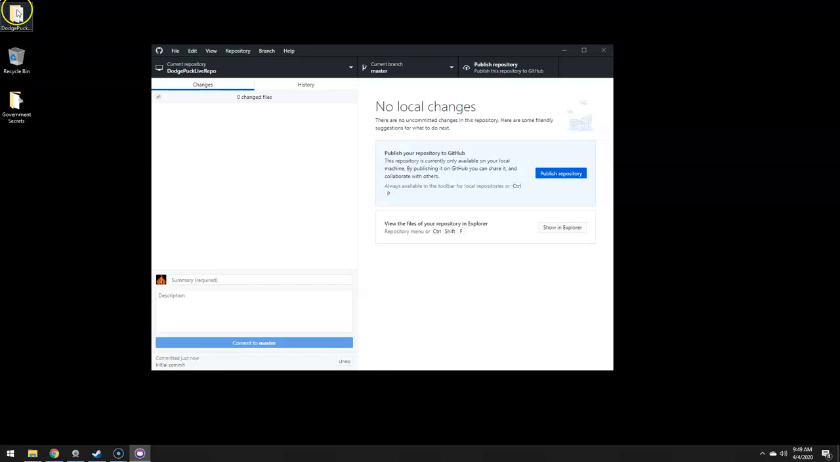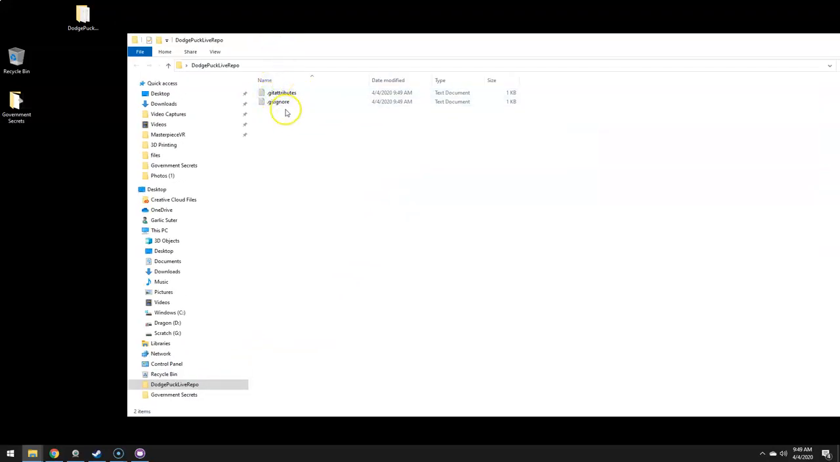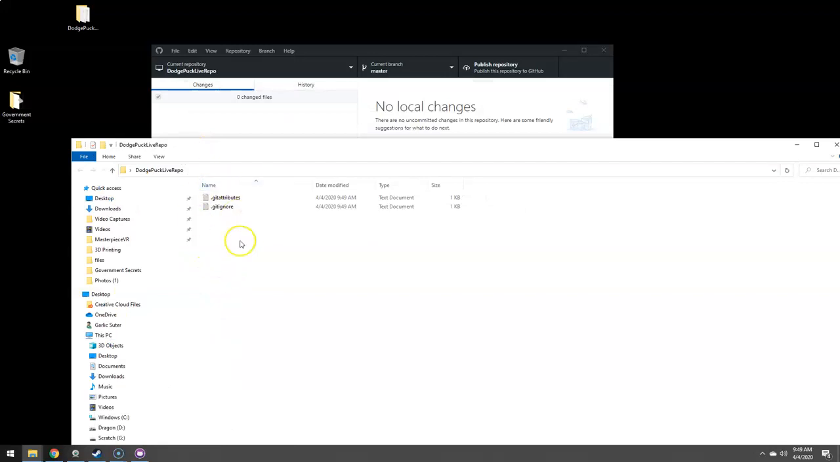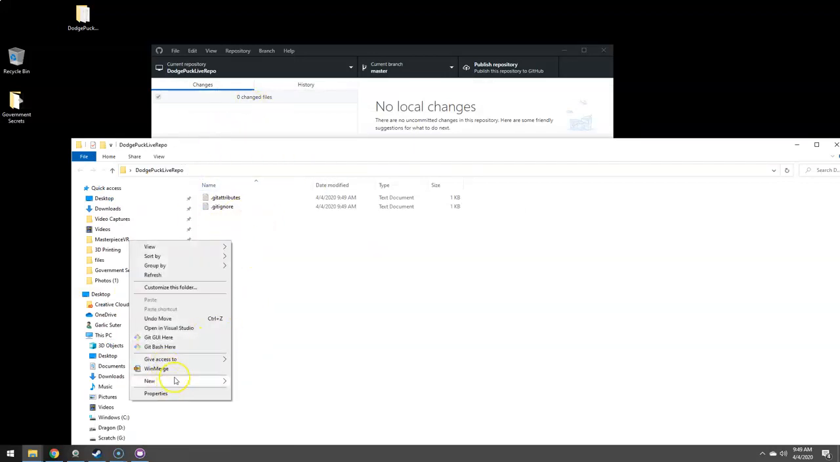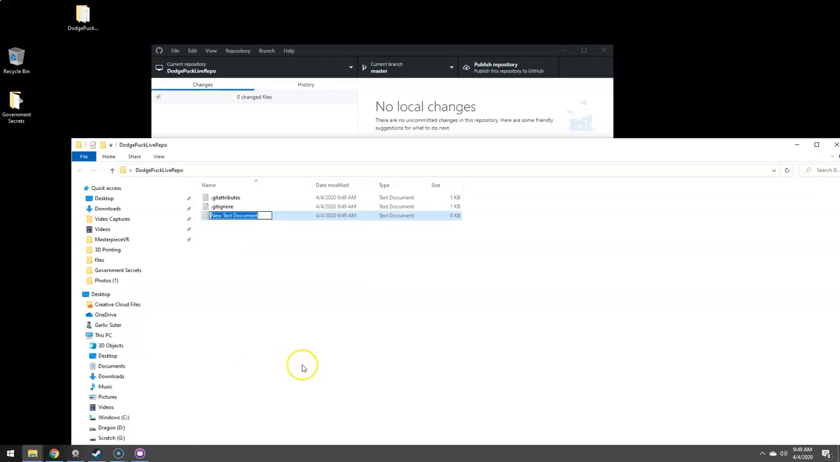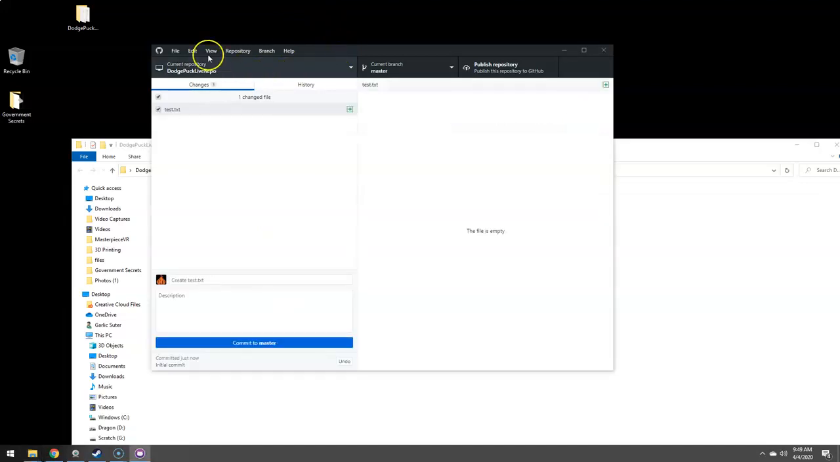So you'll notice on my desktop here is my repo. And inside of that is just a couple of git files. Well, we need to put our project inside of here because, for instance, if I were to just make a new text document, you don't need to do this, and I'll just call this test. And I go back to GitHub Desktop, it says, hey, something changed within that folder. It's watching this folder for me.